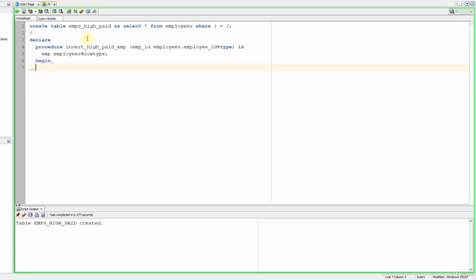Now I will get the employee from a function. I will create that function after creating the procedure. Now I will simply call it: emp is equal to get_emp, our function, and emp_id. I got the employee from a function using the employee ID. Now I will insert the employee record into the table. Insert into emps_high_paid values emp and our end keyword.